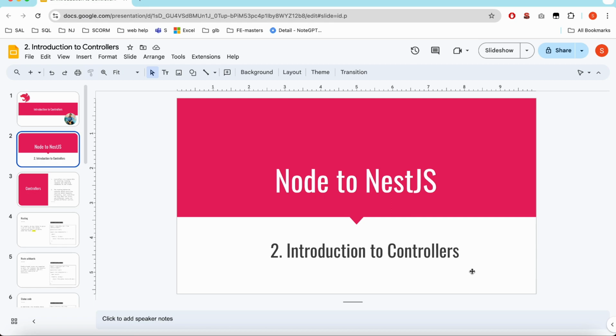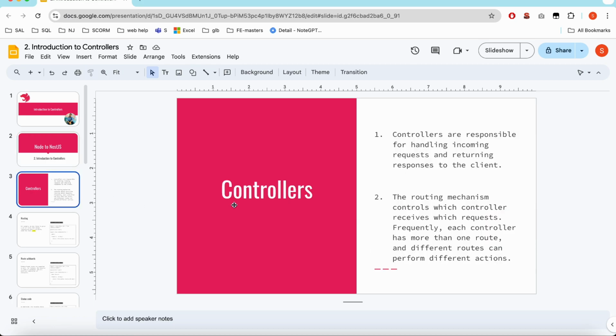So this is the second video on migrating your application from Node to Nest. As we know, in Node we write separate routes and sub routes for accessing our APIs. The same thing is structured and provided in a well-defined decorated manner in NestJS, which are called controllers. So what are controllers?